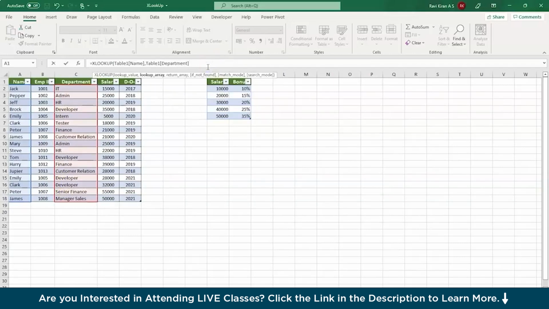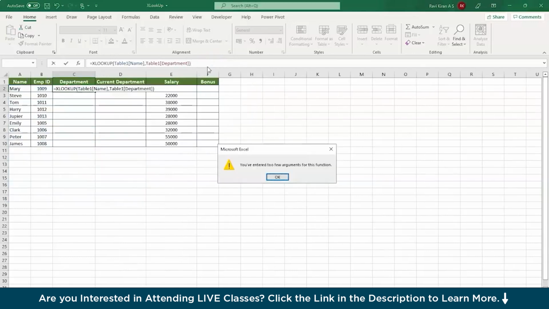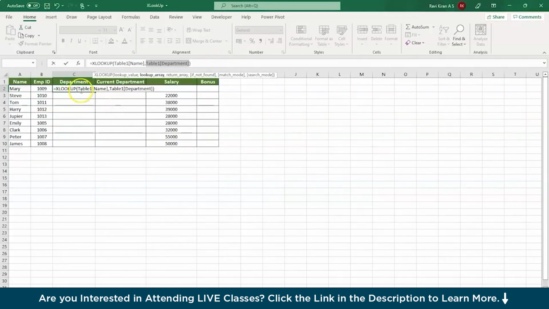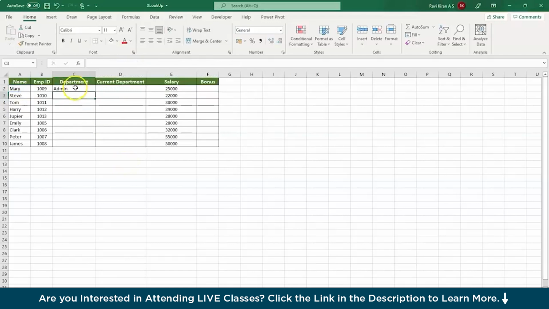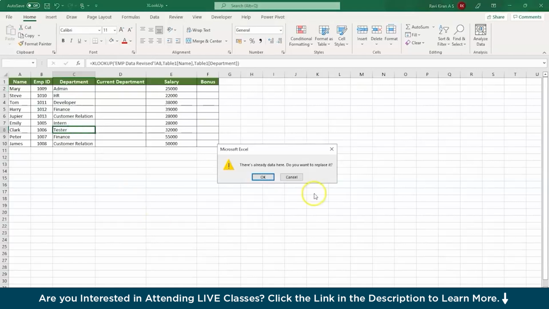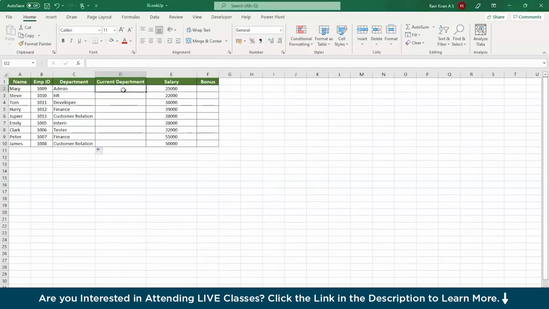Close the bracket and press enter. Okay, I think we missed out the lookup value. So the employee, or the lookup value which we required, was missed, so I've added it here. That is the lookup value, the first one, which is Mary, and there you go. Press enter and you have the department here. Now let's add it to all the rows, and here you have all the data related to all the employees.